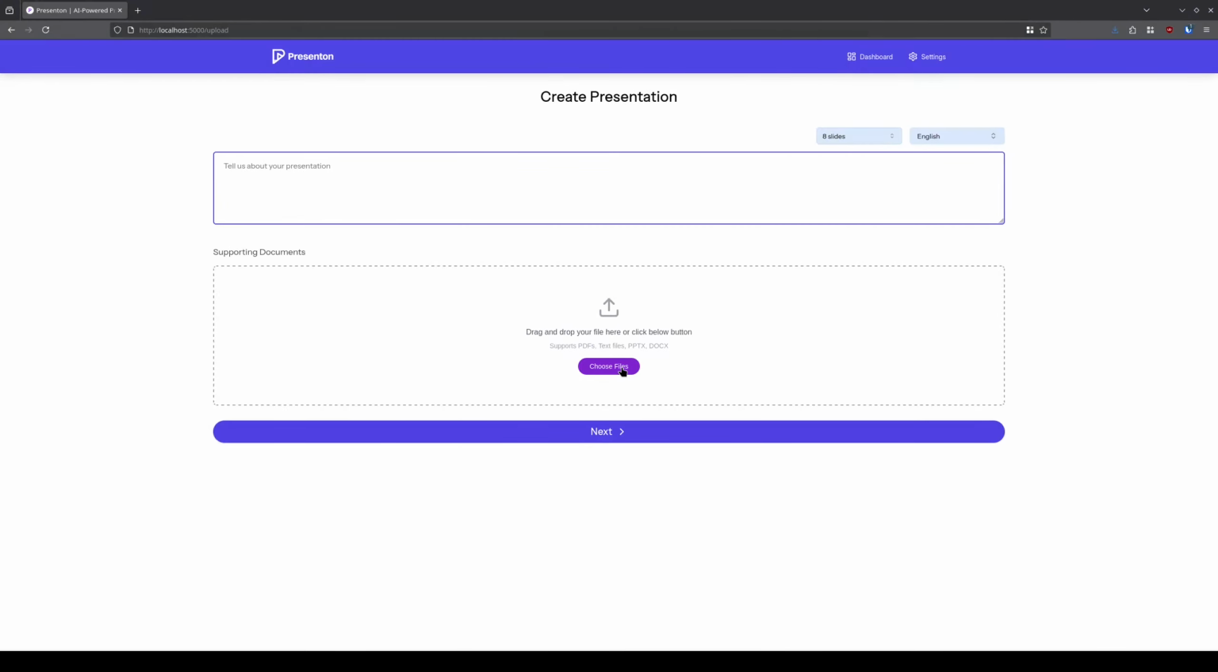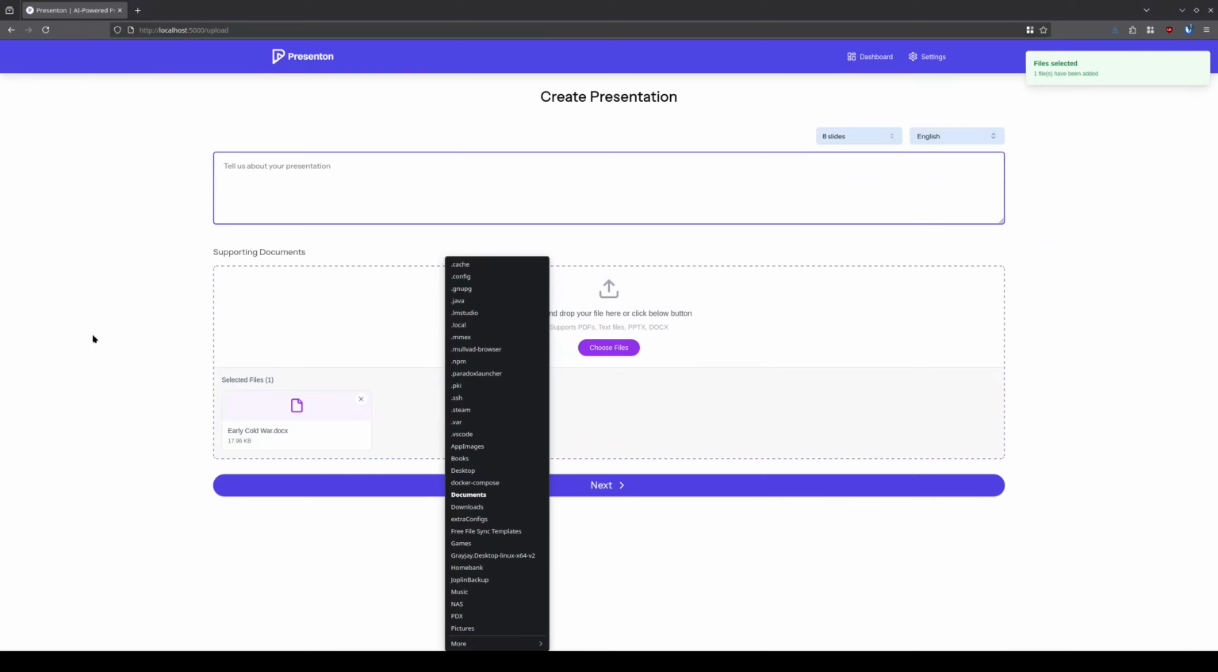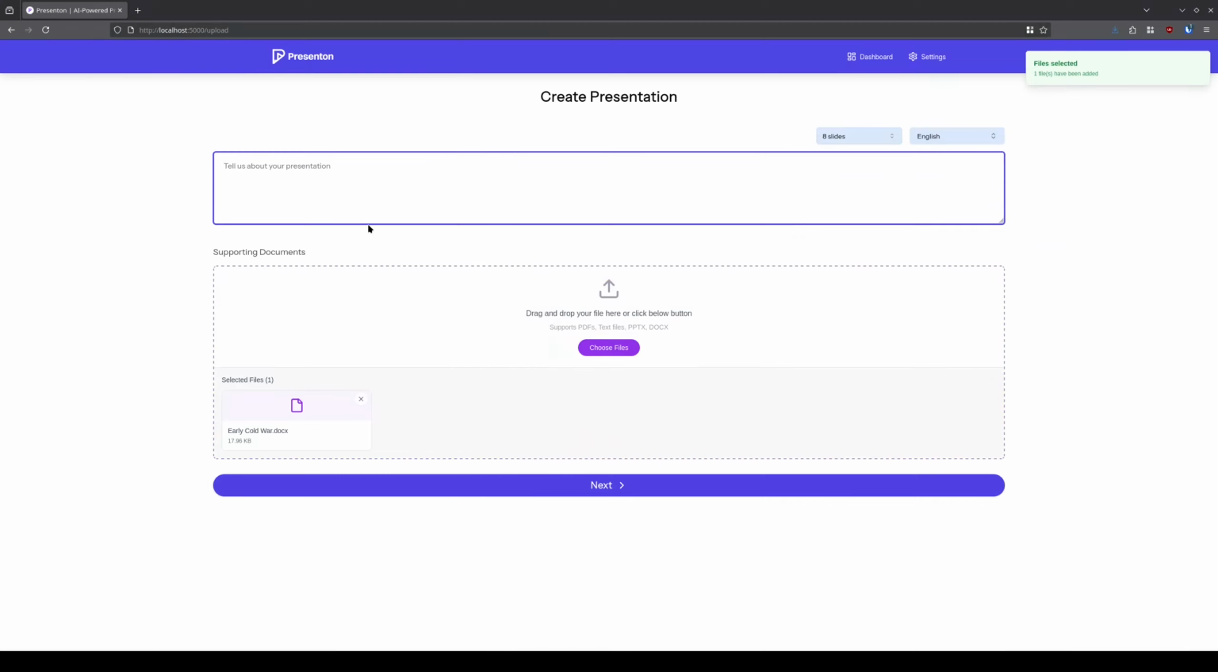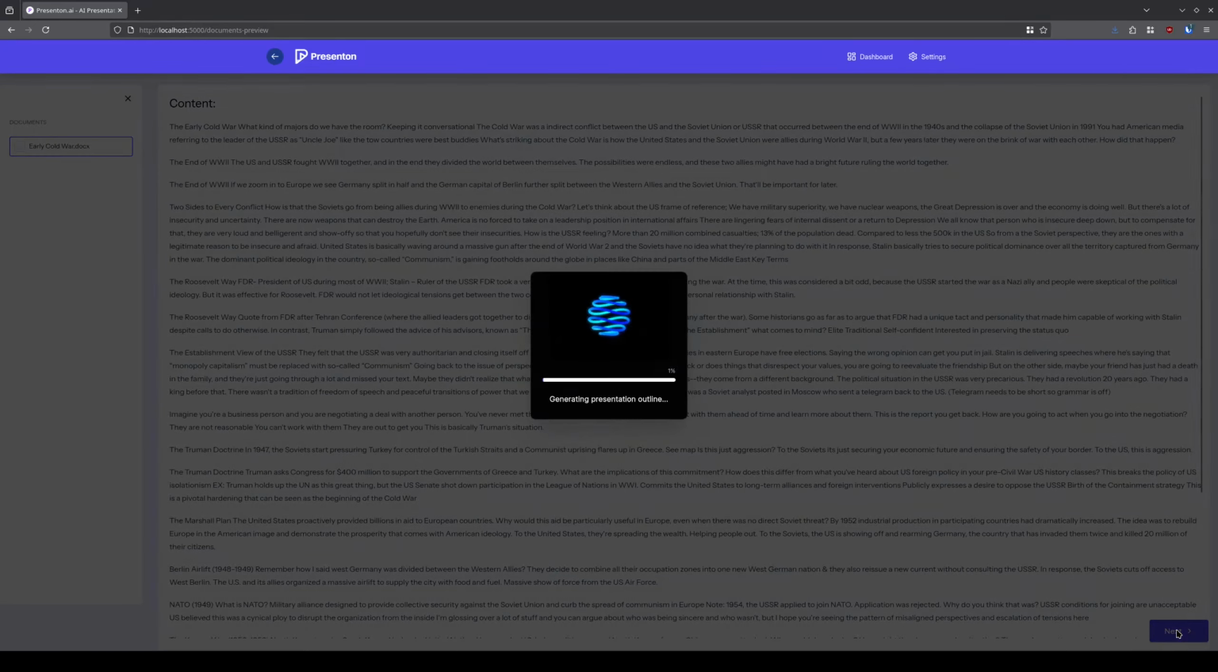So what you can do is upload a file with all of your notes or all the content you want to turn into the presentation. You can add additional information up top in that other window there. Then you hit next. You can edit the content, but then you go ahead and hit next and it'll start generating a presentation. This does take some time if you're running it locally, and even if you're running it in the cloud, it's definitely not a super fast process.